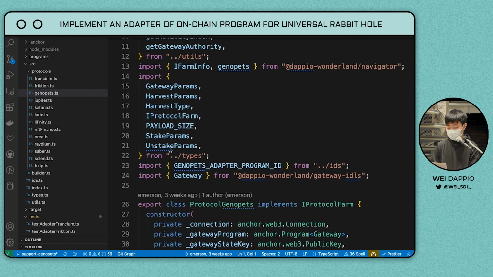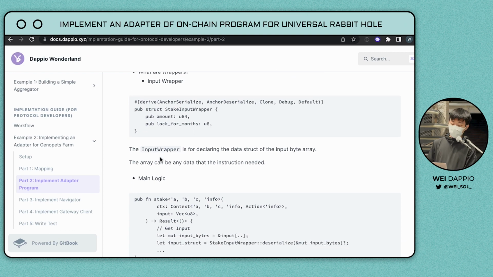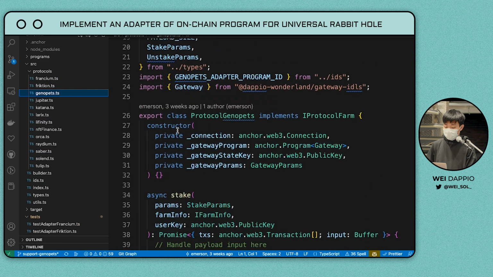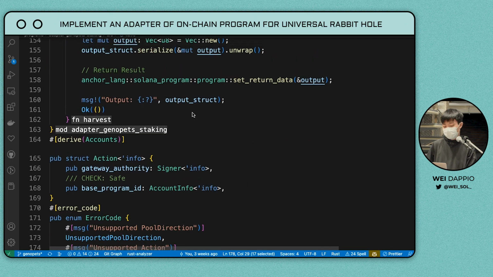First is the input wrapper. Let me talk about the input wrapper. In the gateway, it will build an array of bytes, and the length is about 32 bytes. After it is built, the inputs are passed to the adapter program in the instruction data.